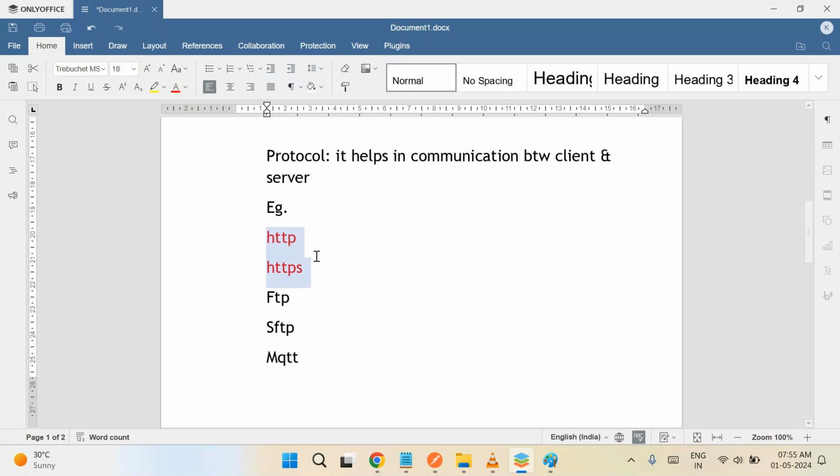HTTPS, sir, like secure protocol, sir, like... So HTTP is non-secure, I think. Correct. What you said is correct. Let me write few points here.